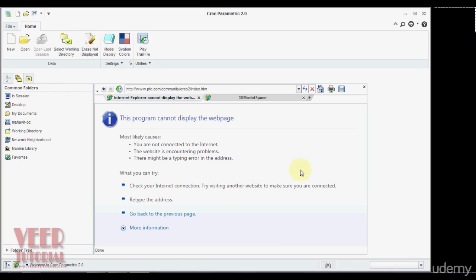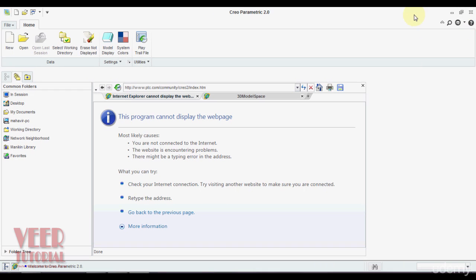In this tutorial, we will learn about the user interface of the Pro Engineer software. When we open our software, we have an interface like this. Here we have an Internet Explorer window in which we can open the file from ptc.com. We can close this model simply by clicking on this cross.